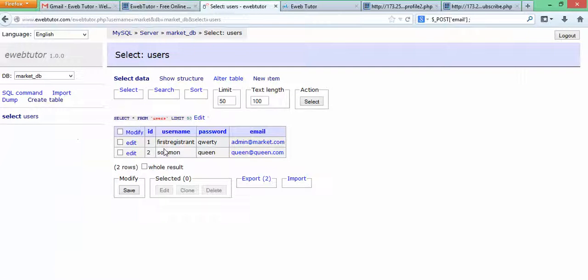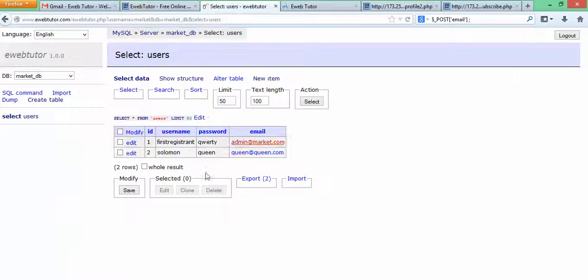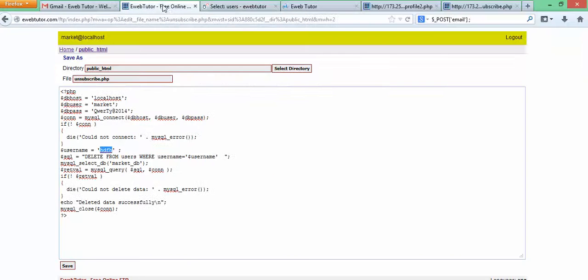If I want to delete the next username, which is Solomon, I'll just put Solomon here. So, delete from user where username equals to what? Our username is now Solomon. Where username equals to Solomon, you just delete all this row. But right now in this example we are not using a form, but it's possible to use a form.